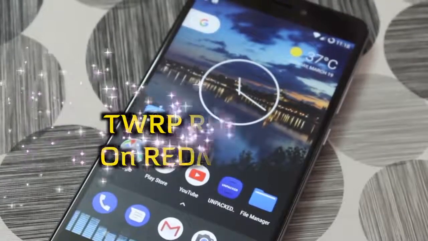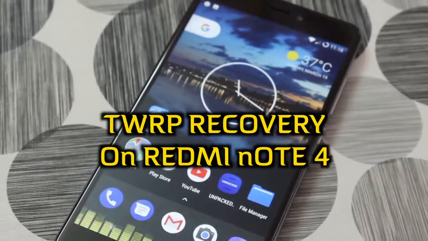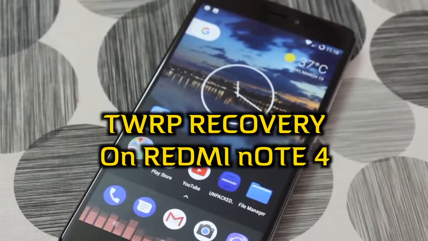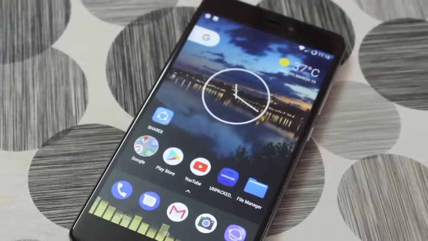In this video we're going to see how to install a TWRP custom recovery on Xiaomi's Redmi Note 4. This is a step-by-step, detailed installation guide, so make sure that you watch the entire video. Let's get started.